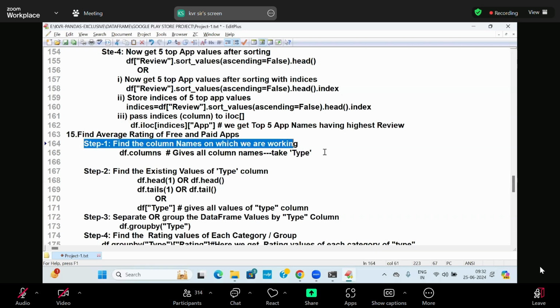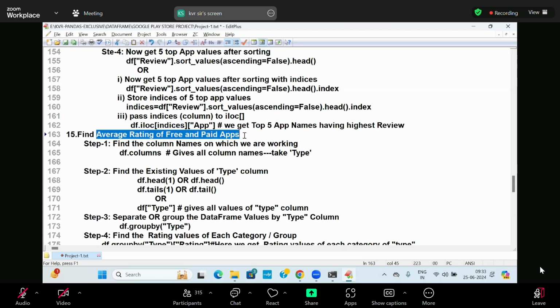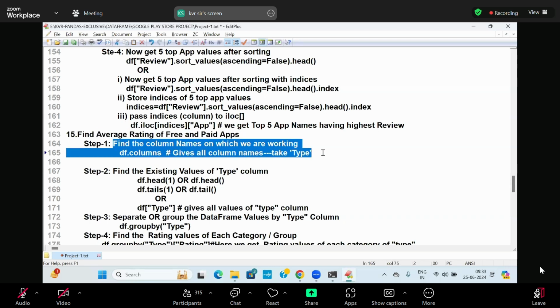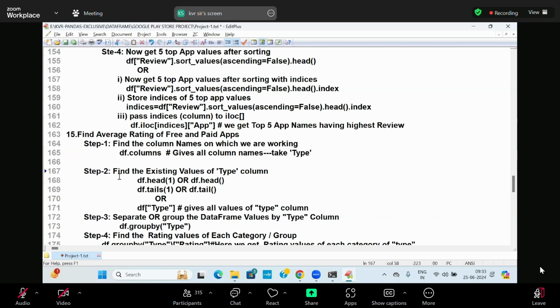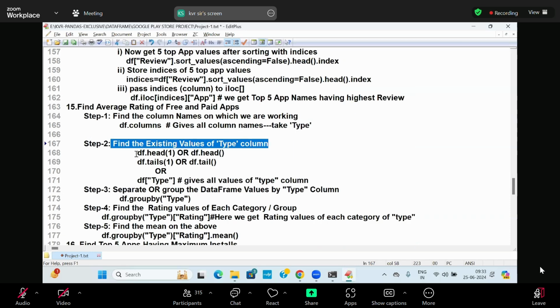So first get the column names. What are the column names? Type of app. This question already came: finding how many free apps and how many paid apps. We are finding the average rating of free and paid apps. Get the column names, you know how to get them. Find the existing values of the type column. So head one and tail one, like that you try to see.